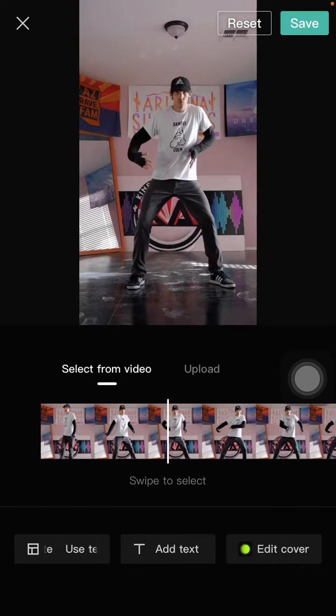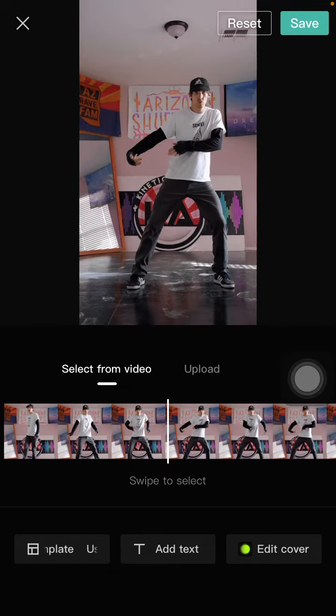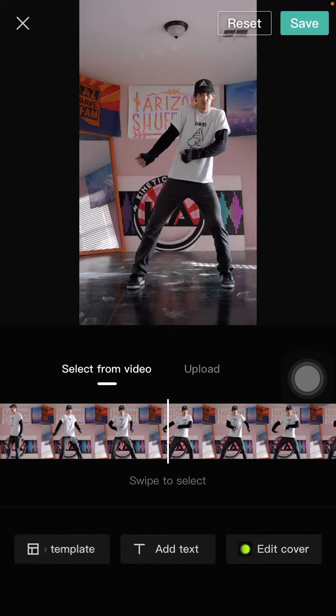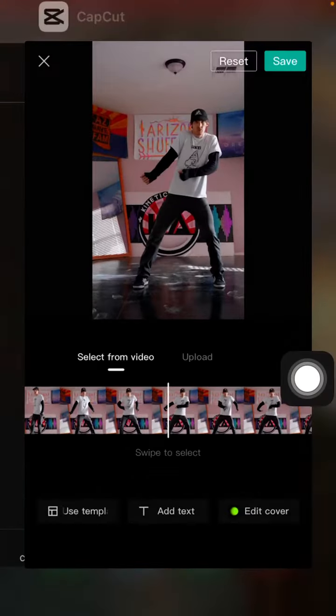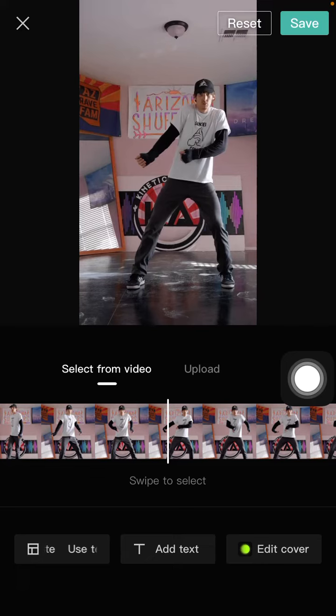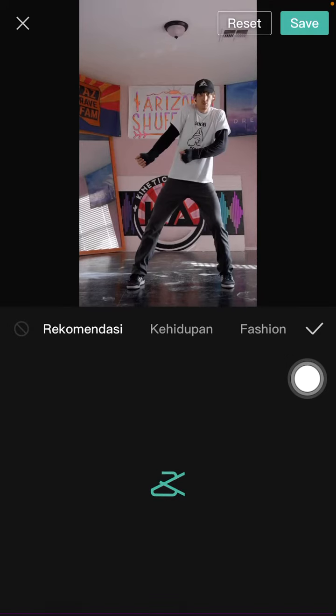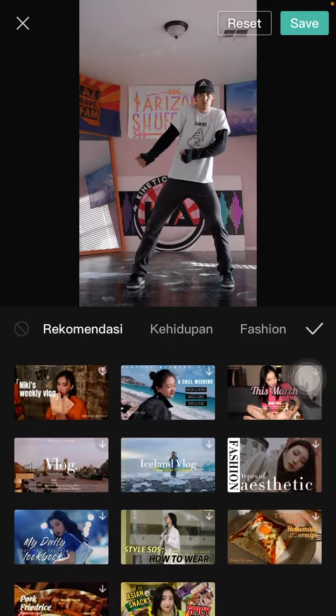For example, select this cover, you can edit. Or you can use a template here.